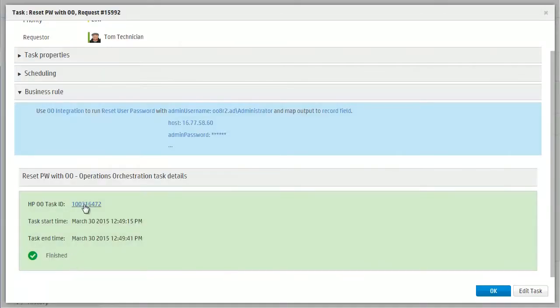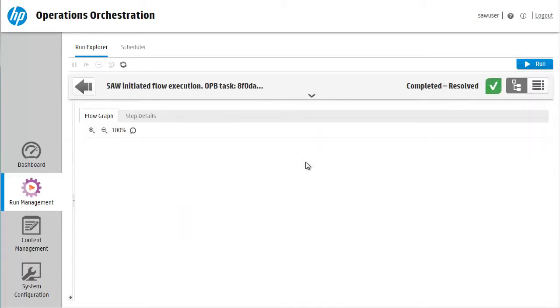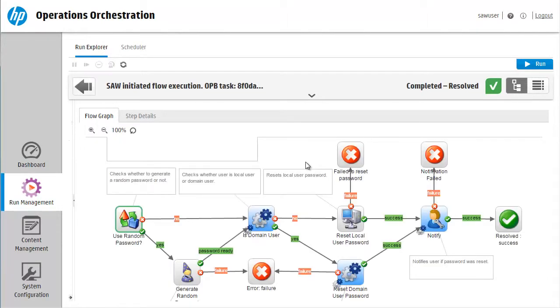At the bottom of the task, we can also see the details of the actual OO execution. We can see the HP OO task ID for the flow that ran, and we can click on it to invoke a launch level integration that opens the OO console to further examine the execution.